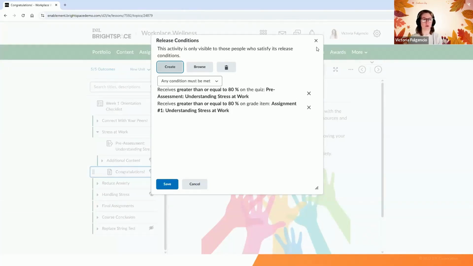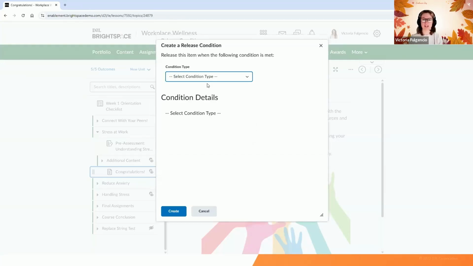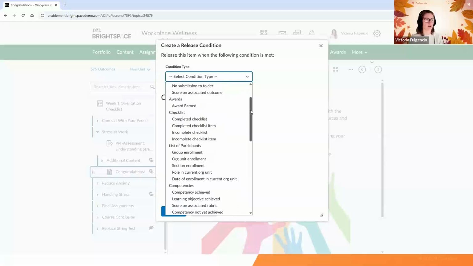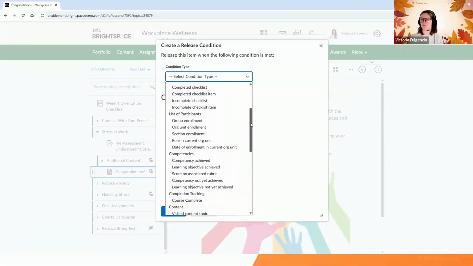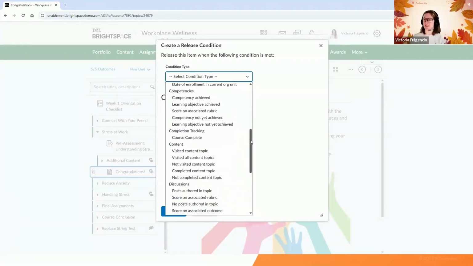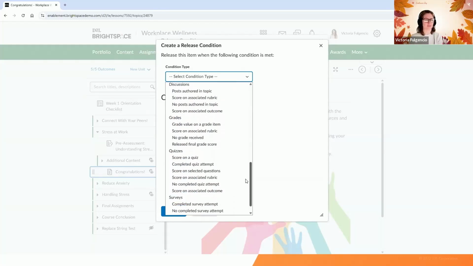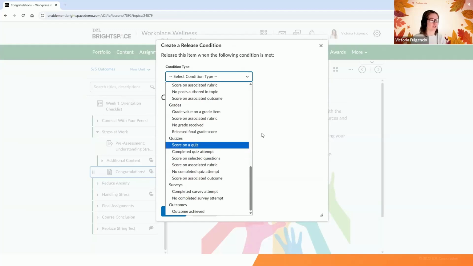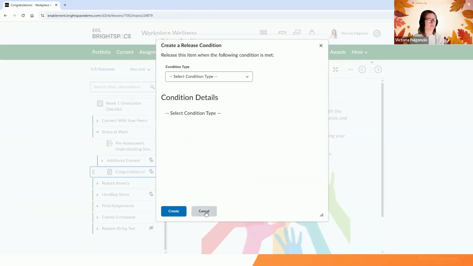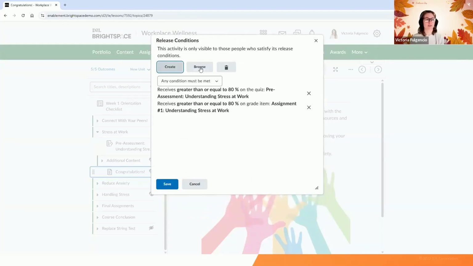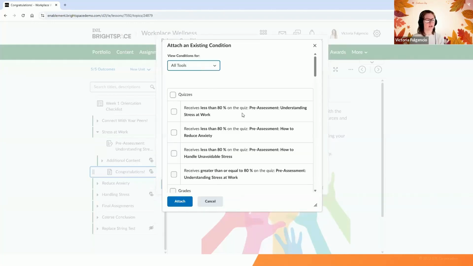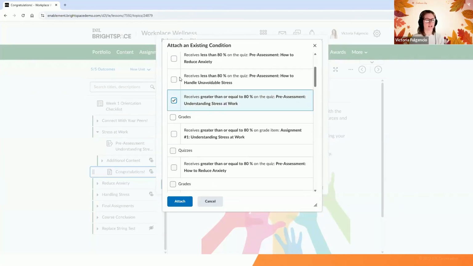If we wanted to say create a brand new release condition, we can press create here. And then you can see all of the different release condition options here that are available. They can be triggered by assessment activities, learning outcomes, like I mentioned earlier, checklists. There's really no limit to how you can use release conditions here. You can also browse what release conditions are already in your course. So you can just very easily go and select and reattach them to another content piece.